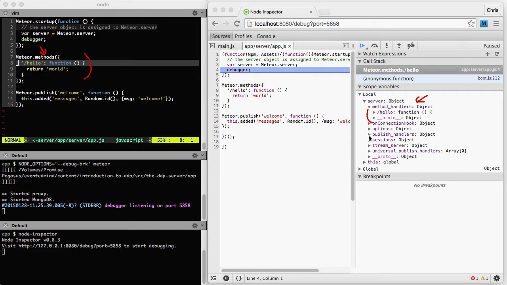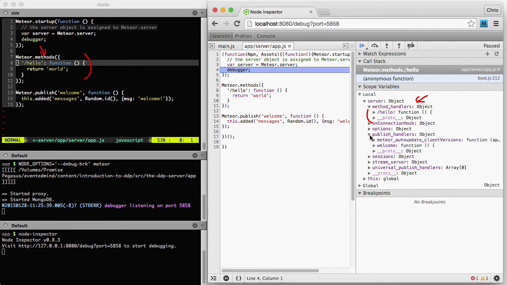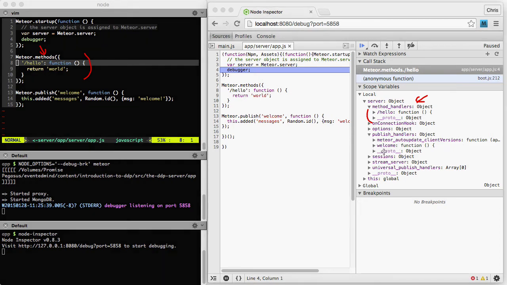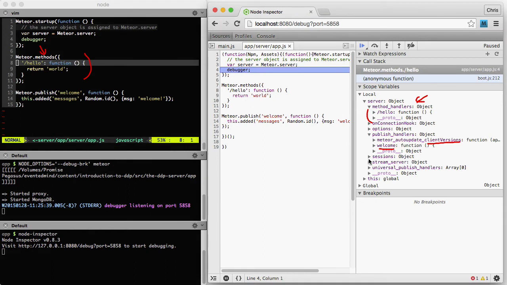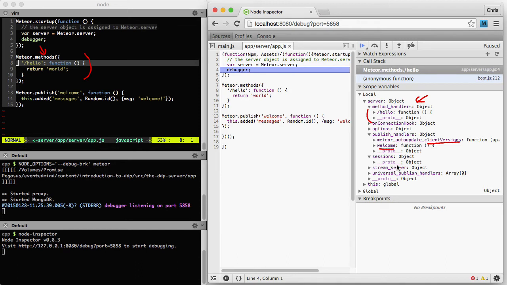Next, take a look at the publish handlers. Similar to method handlers, this stores all of our publish function handlers. So we have the one that we created here called welcome, but then there's one that Meteor creates called autoupdate client versions, which comes from one of the Meteor core packages. The sessions property is responsible for storing all of our client connected sessions. And so for each connected client, we'll have a session, and those will be stored and accessible by the server sessions property.